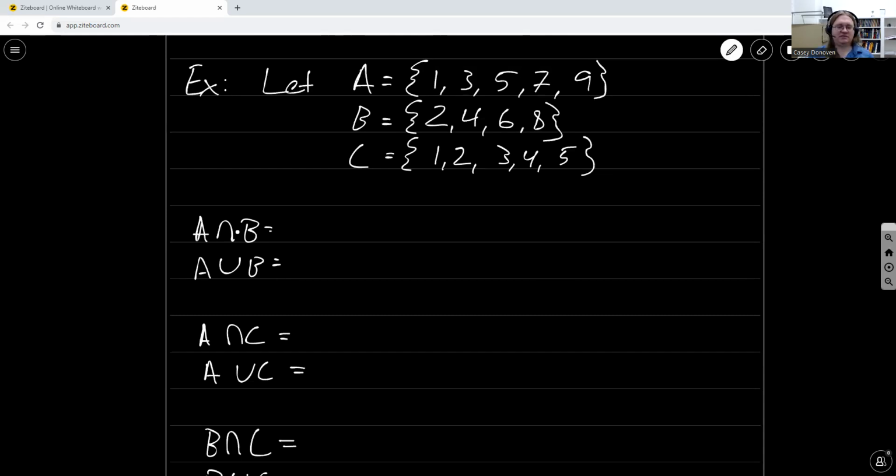So the intersection here is going to be what is in both A and in B. So intersection is overlap. A only has odd numbers. B only has even numbers. So when I start to write my list of things that are in both A and B, there's nothing in there. And this is in fact empty. And I can either write the empty set as these empty brackets, or if I want to be fancy, I can use the symbol.